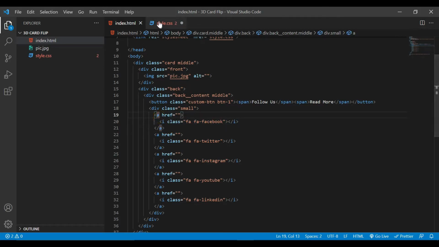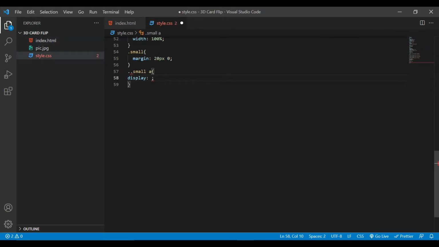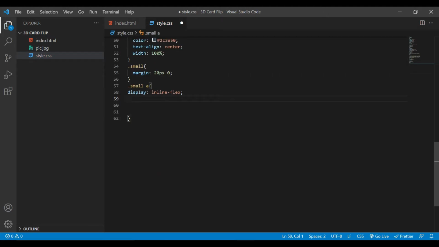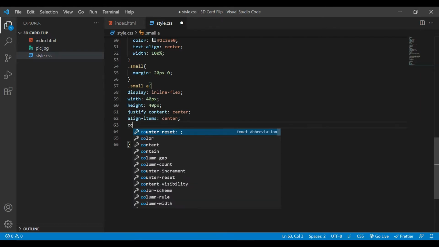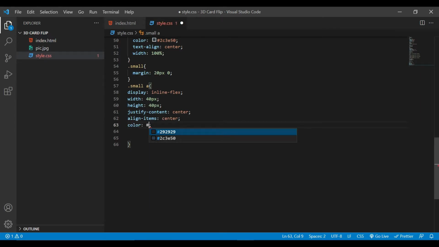For this class, for now we are trying to style our social media icons. So I'll say display to be inline flex. Also, next we need to add a width of 40 pixel. Also, we'll add our height to be 40 pixel. Next, we'll add justify content, center, align items, center. And I'll add color. And for our color, I'll choose hex code.